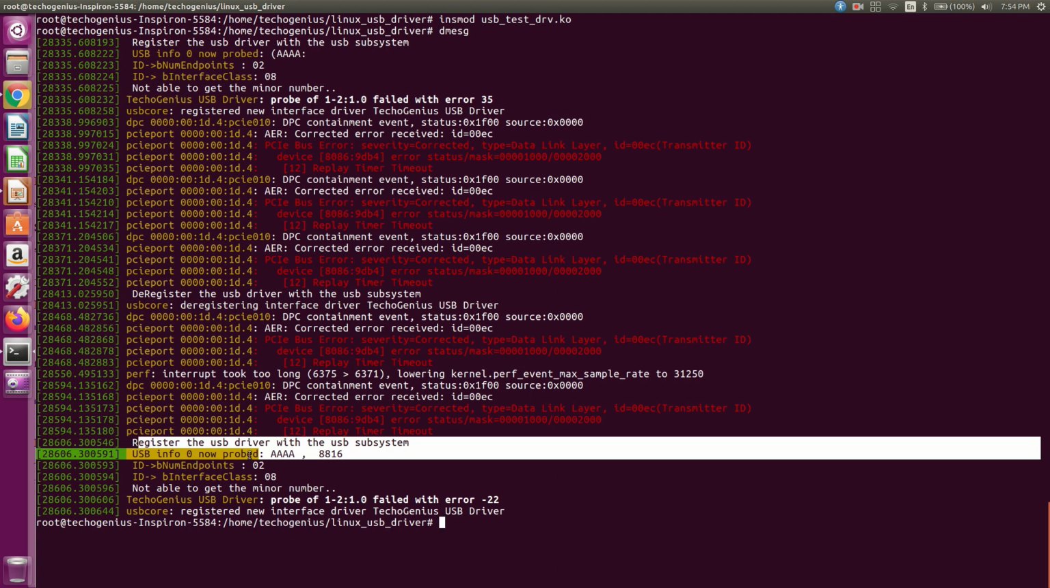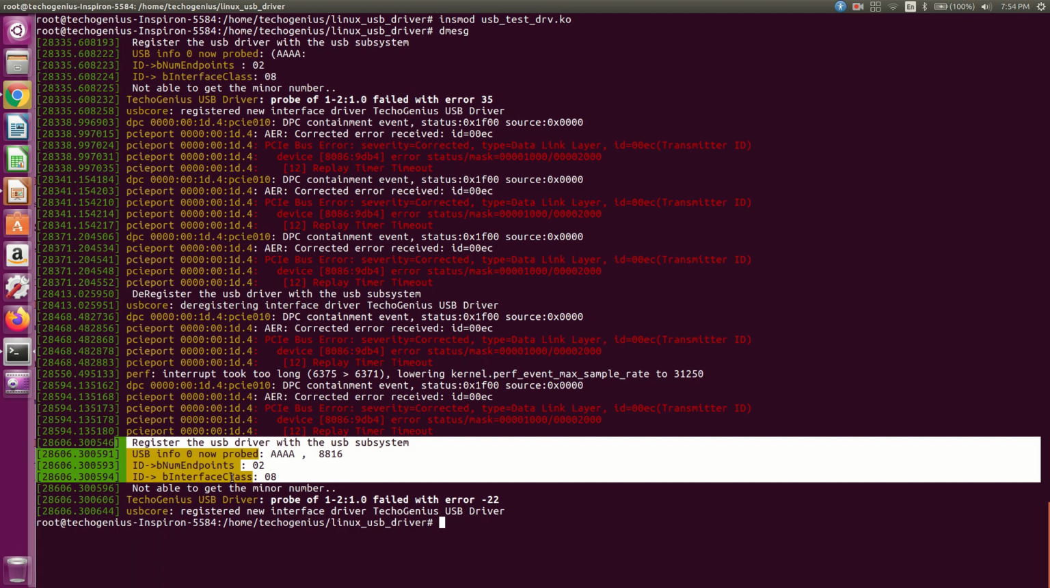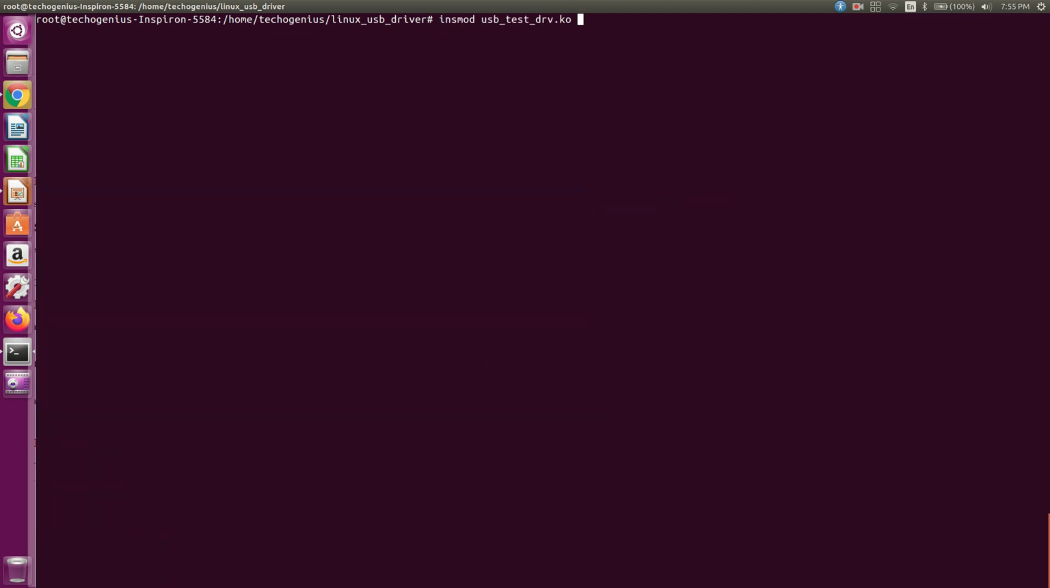See, we register the USB driver with the USB subsystem. Everything is printing here, but it is not able to get the minor number. So I'm not sure why it is giving me this. Actually, I just need to check it out.